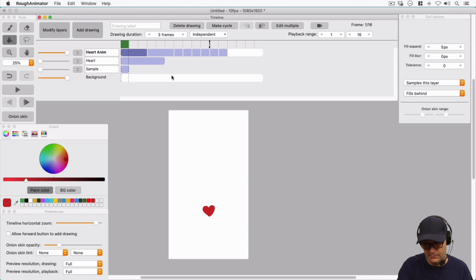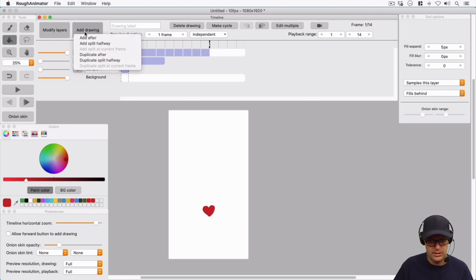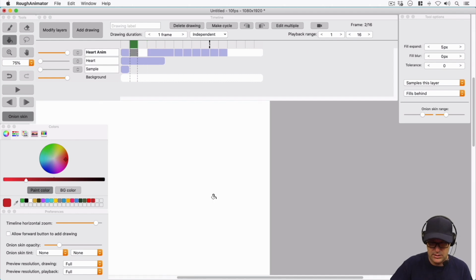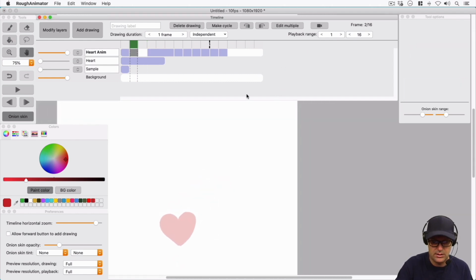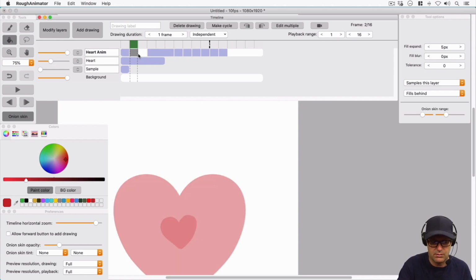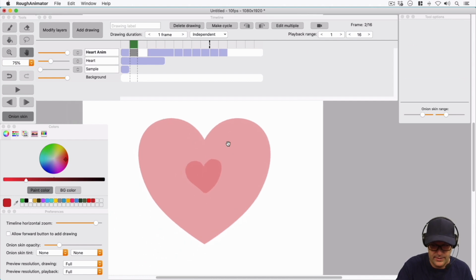Not quite the effect that I want, so let's go ahead and keep playing with this. Let me bring that down. Let me add a couple of drawings here, and I'm going to have this kind of grow into the big heart. So let's go back, onion skin, and now I need a little bit of reference here, so let's bring in the original heart. So I need to go from the small one to the big one in a couple of frames here.